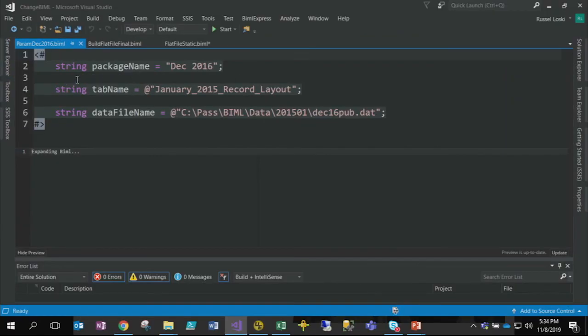And what I've done is I've declared my variables, my package name, and I will use that variable in the rest of my BIMLScript. Okay, I have the tab name, I have my data file name, and each of those files that have param at the end, they have a similar structure. They just use a different package name, tab name, etc.